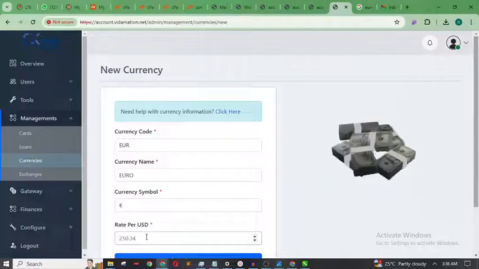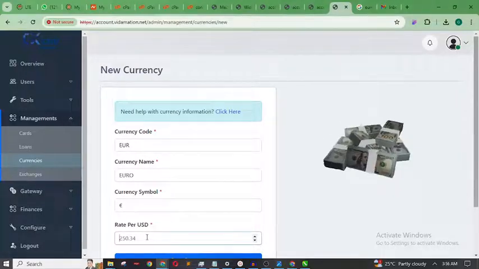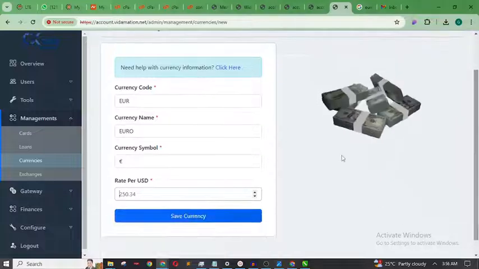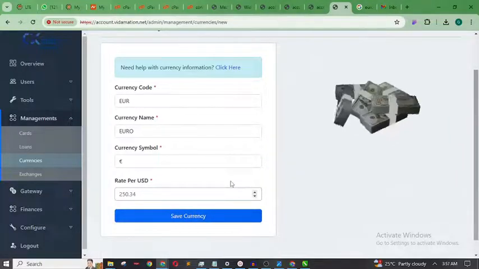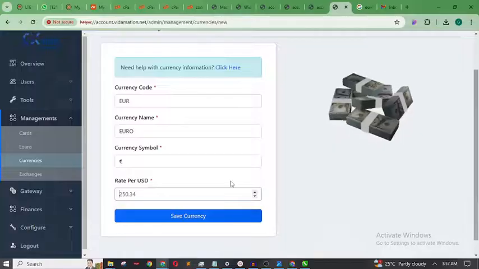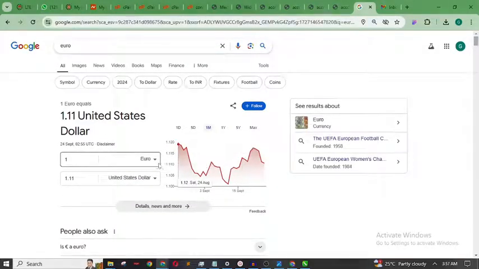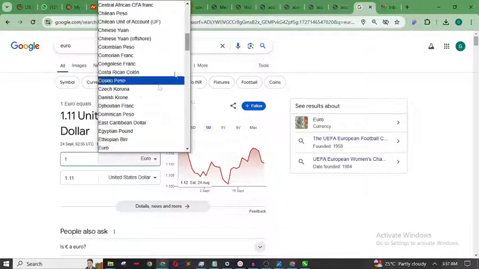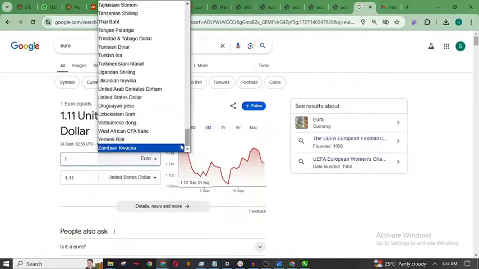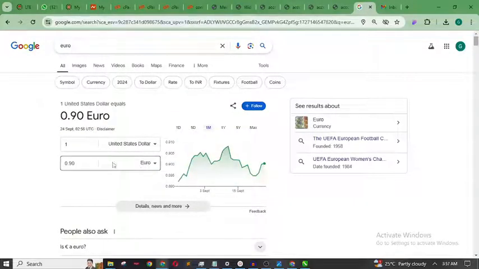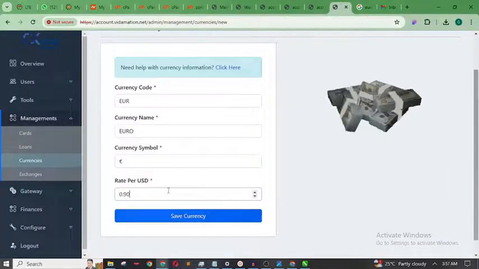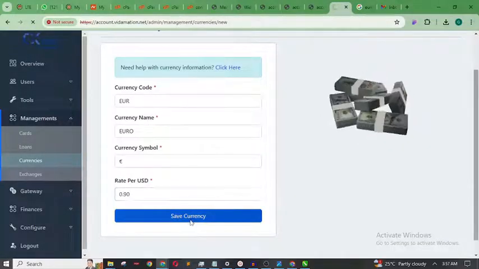So now rate per USD. So we already know 1 euro is going to be, so $1 is going to make up how many euro? Let me see. So let's change this to USD. So it's going to be 0.90 euro. Yeah, so now we can save currency.